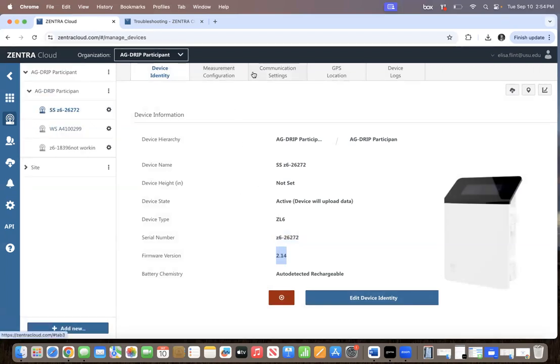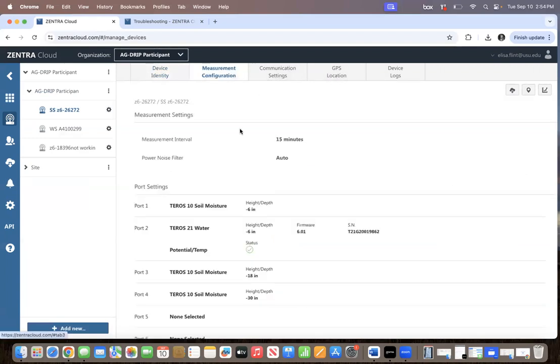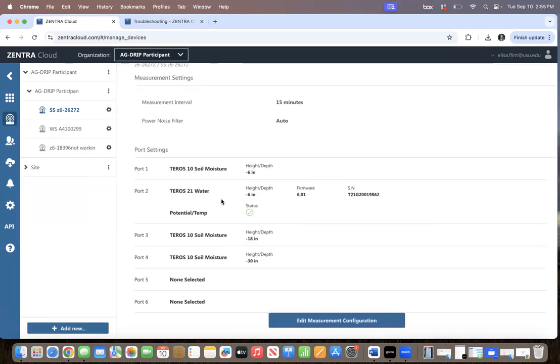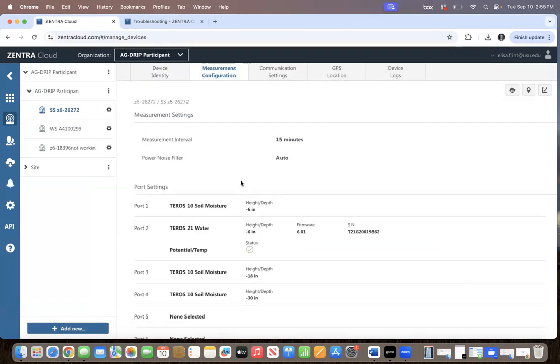These are just things that we use to set up the logger and show, okay, this sensor's at 18 inches for port 3, right? If you ever have to edit that, you would just come here and edit it, and you'd be able to go in and change anything you needed to there.